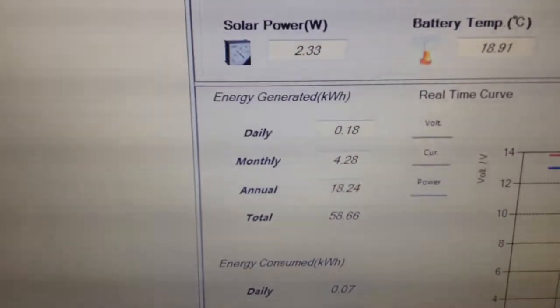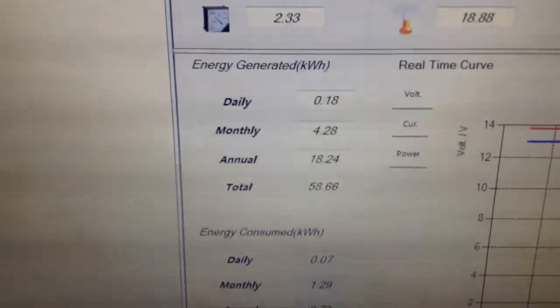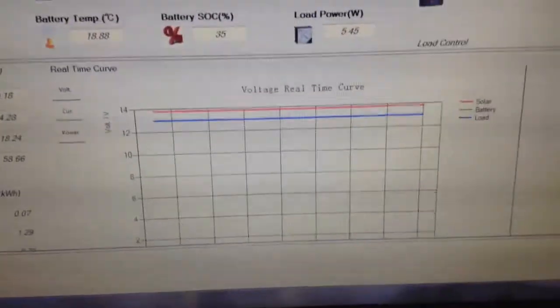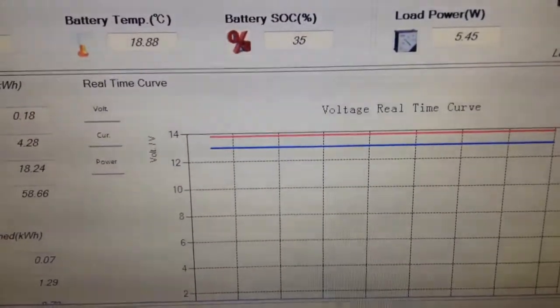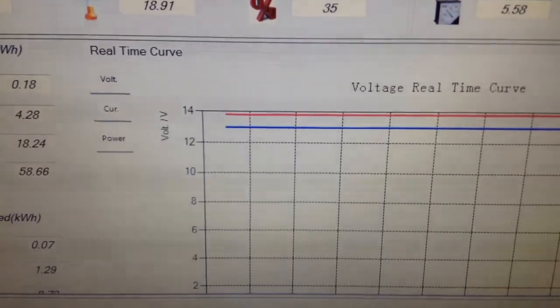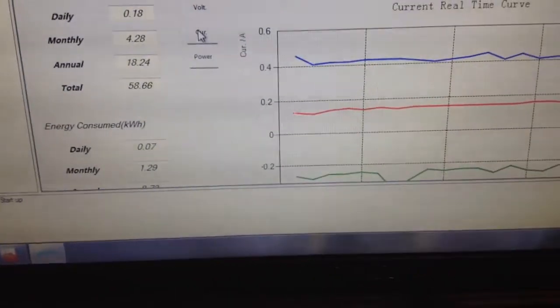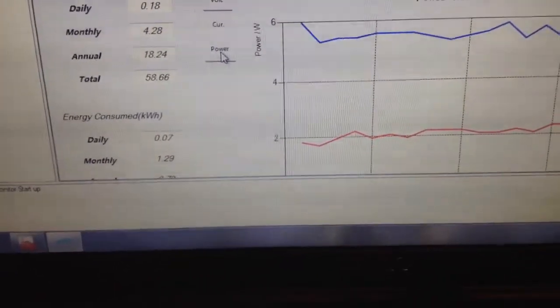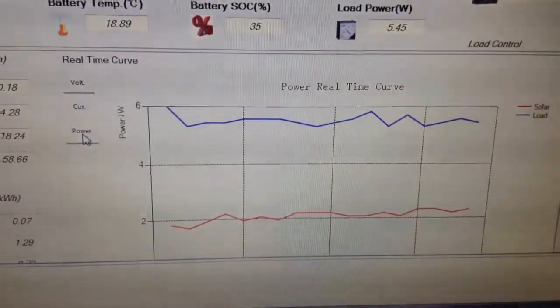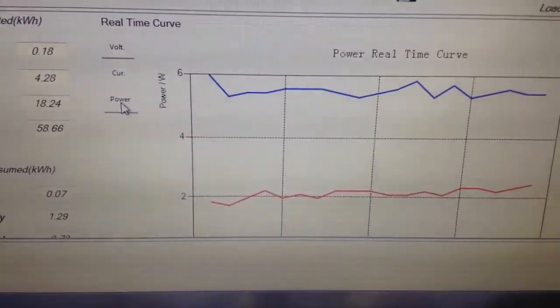So you can see here today that we have pulled in 180 watt hours today, so not a lot. There's a real-time graph of the solar and the load. The solar is the red line, and the DC load is the blue line, and you can pull up ones for current and power. Obviously today's not very sunny, as we're only pulling in about 2 watts. But anyway, that's how the software works.